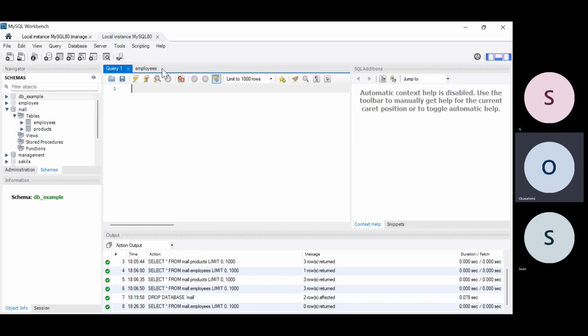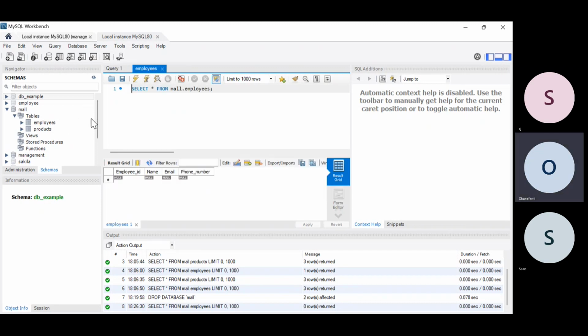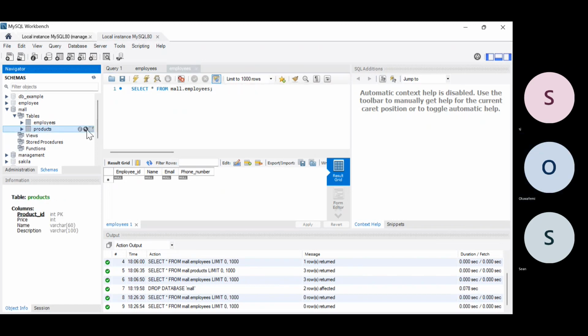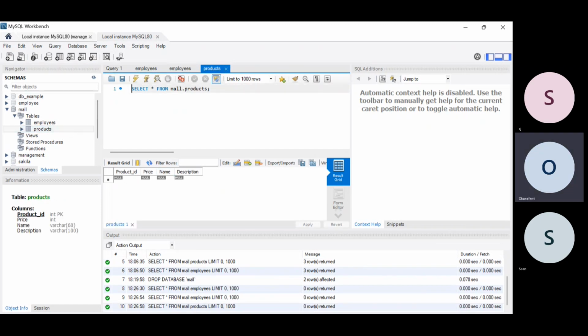Okay, I have a new table, employees. I have another empty table, products. I've not populated them yet. There's nothing inside. So my next course of action is to populate my tables. That is the next thing I'll be looking at.